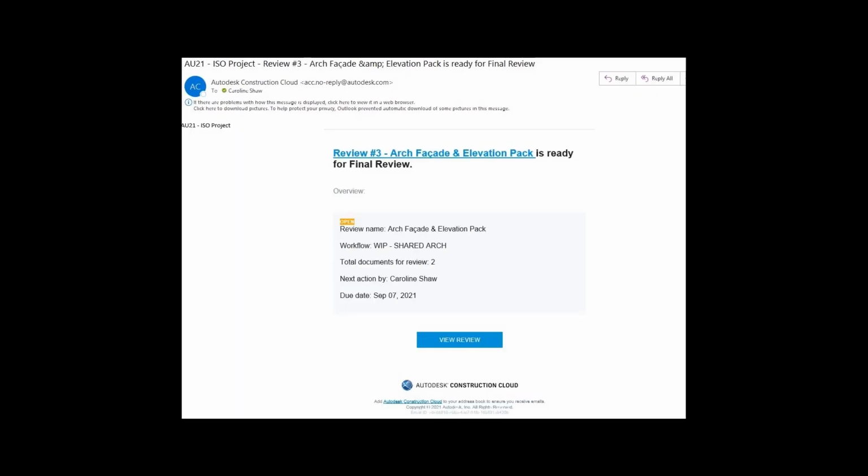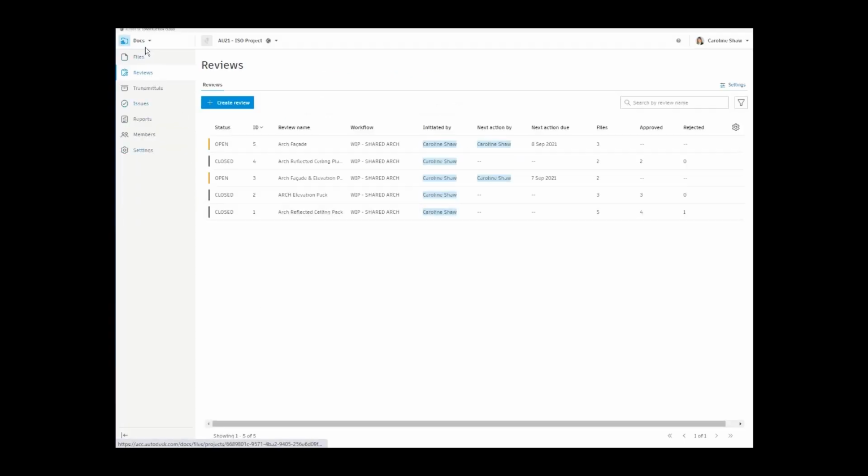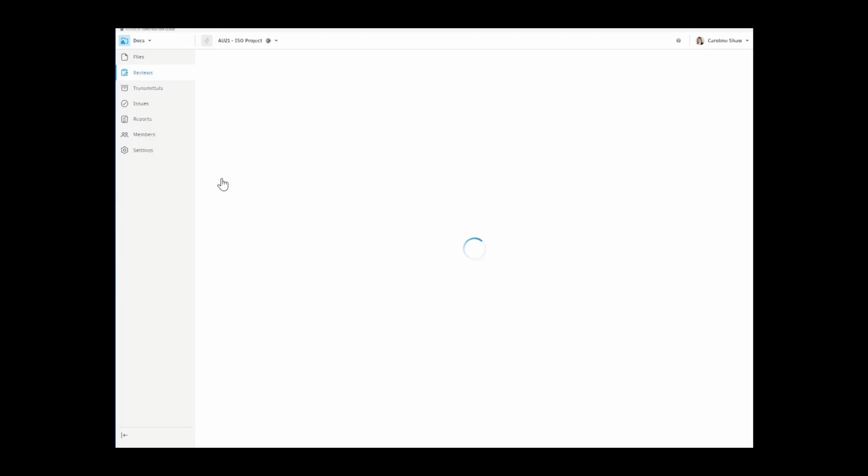Now let's take a look at the review approver role. I have received an email notification indicating the review is now ready for final review, and I am responsible for the next action within the review. I can follow the link within the email to review, or I can navigate to the Reviews tab within Autodesk Docs. From here, I can identify which review or reviews require my action to perform the final review. I select Review 3, which has an open status.